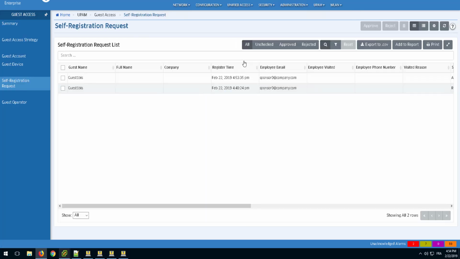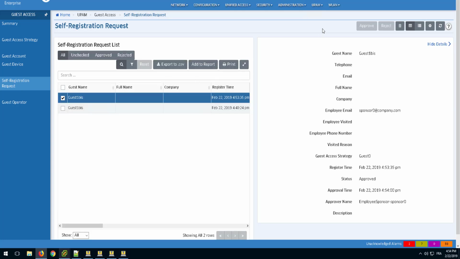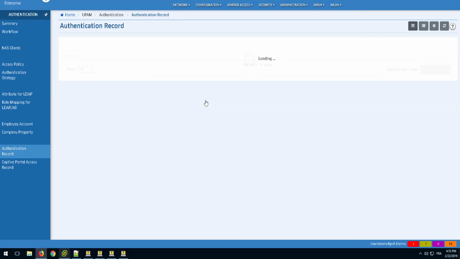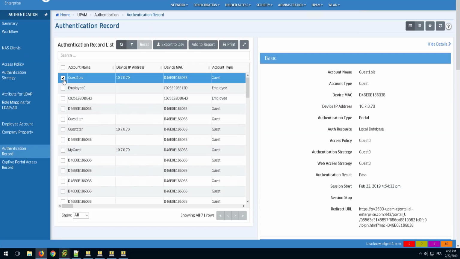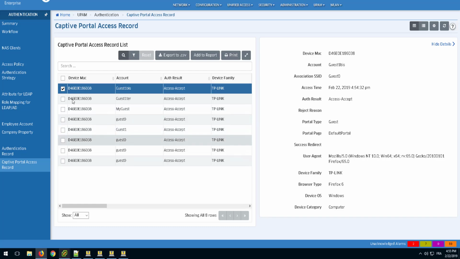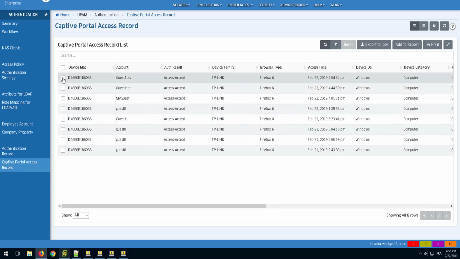In the self-registration page, check the status of the guest account creation request, then go back to the Authentication Record page on OmniVista. The self-registered guest is visible in the Authentication Record tab, and the authentication result is Pass. Select the entry in the captive portal access record and check that the authentication result is Access Accept.